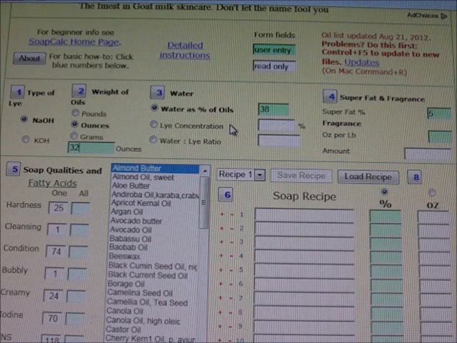All right, your water. The soap calculator already has a default water percentage of oils of 38%. That is generally referred to as full water. So this is a good way to start out if you're a beginning soap maker. Just do your full water.